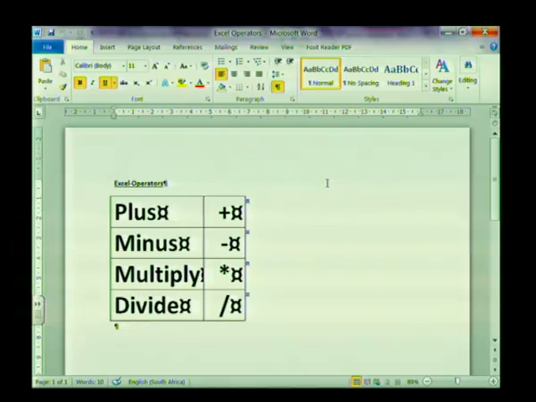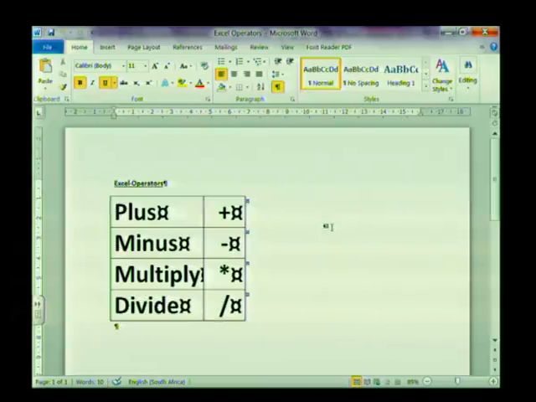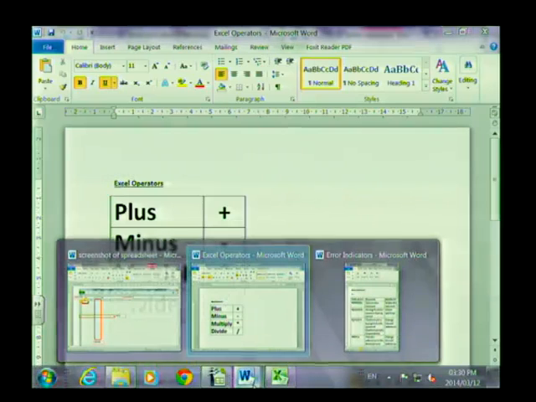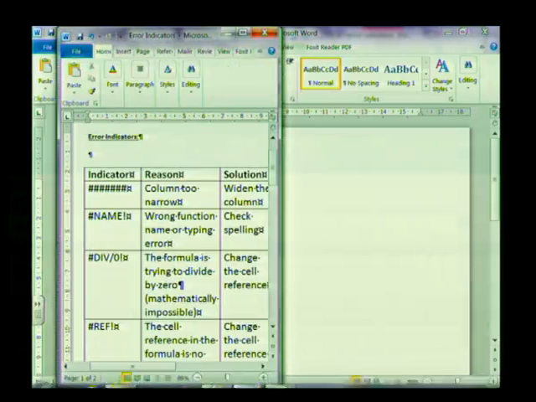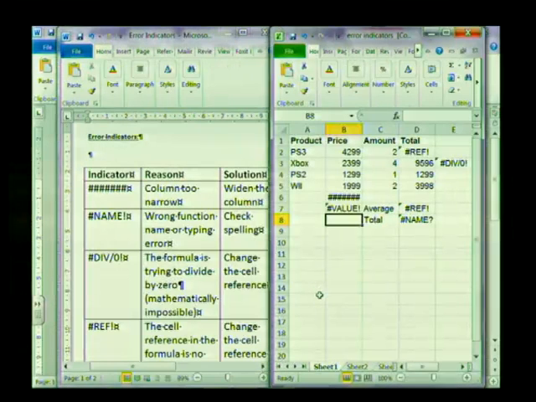So now, when we do a function in Excel, we obviously need operators like plus, minus, multiply, and divide. So if you look at my screen, I can show you that the plus is the normal plus sign. The minus is the normal minus. We use the asterisk to multiply, and we use the / to divide. And that's basically what we use in Excel to do our calculations.